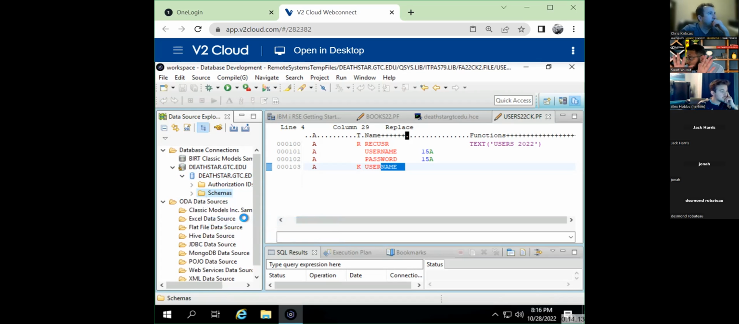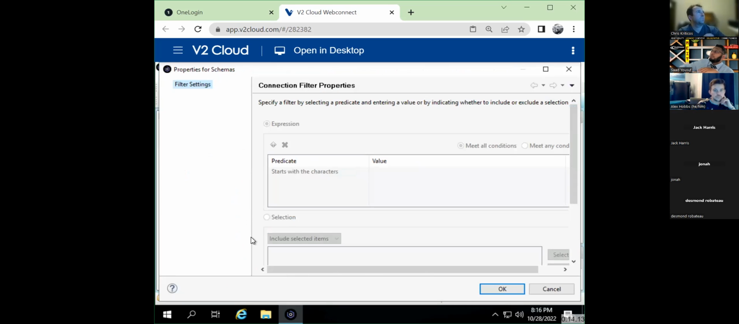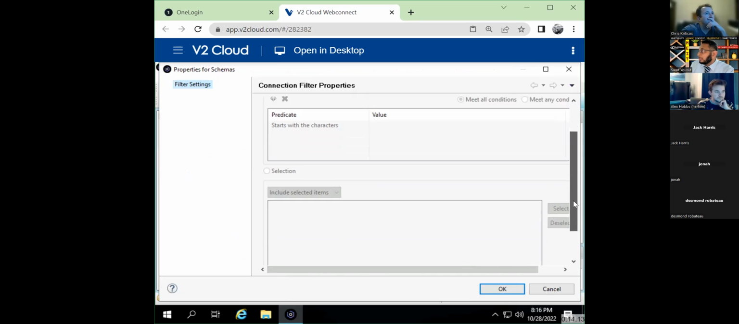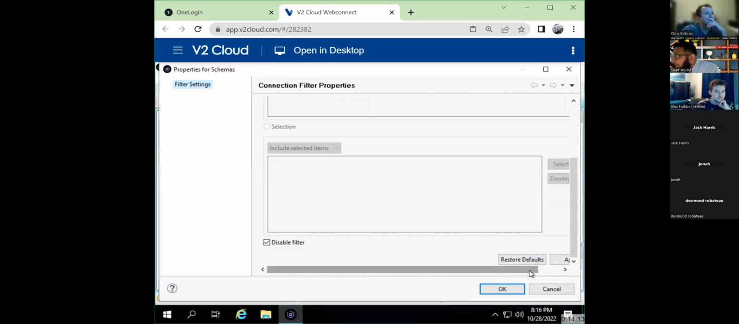Everybody do that, okay? The reason I'm asking you to do this is because it loads everybody's schema. You don't want to see everybody's schema. It just takes forever to load. That's why we are doing a filter. Now, do you see a gray scroll bar on the right-hand side? Can you scroll down and uncheck disable filter.